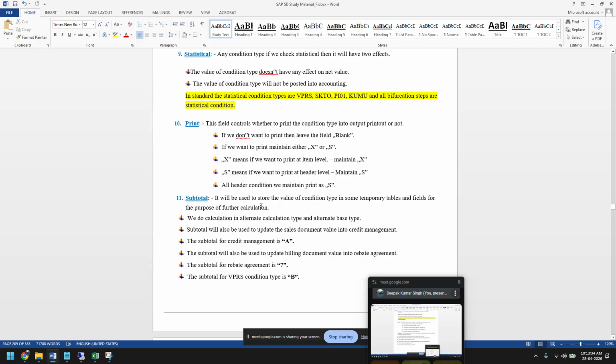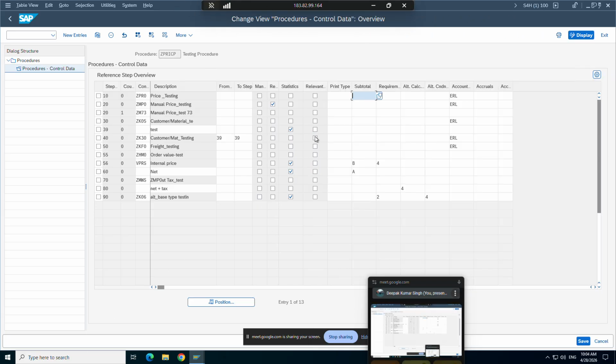So subtotal is used to store the value of a condition type in some temporary table for further calculation. There are so many ways to use it, but I'll quickly tell you a very simple example, then you will remember. This A, right? Wherever you maintain this A in your pricing procedure, like here we have maintained this A in this line.